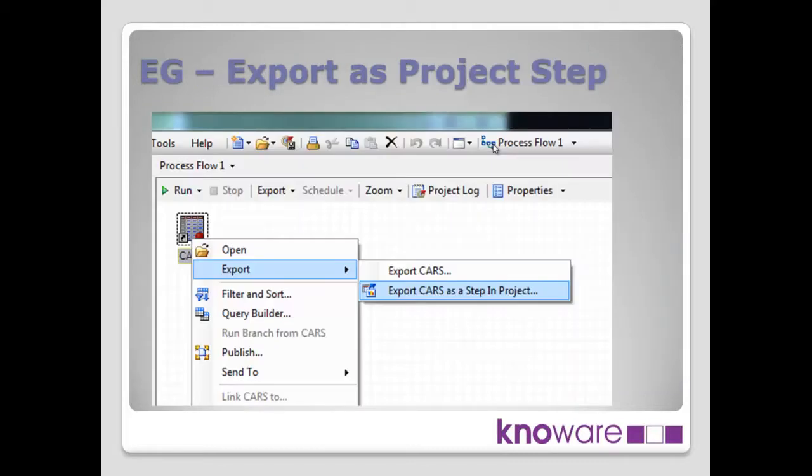Okay, let's have a look. So here we are within the Enterprise Guide process flow. And we select the table we're interested in. So if I move the mouse, we right mouse click on the particular table. We choose export, and rather than exporting directly, which would just take you through a wizard to export and create the Excel spreadsheet, we choose the next one down, which is export cars as a step in the project.